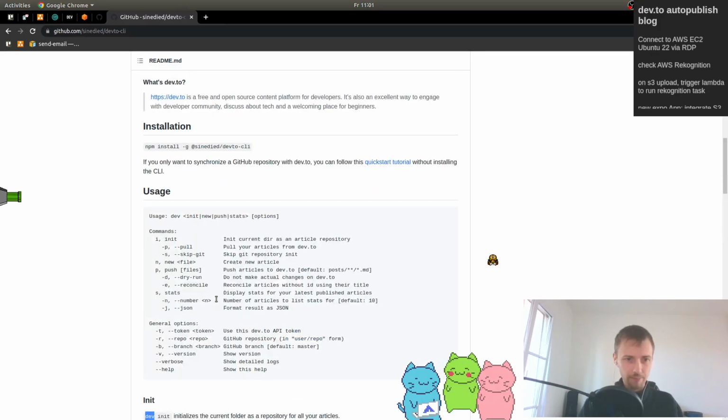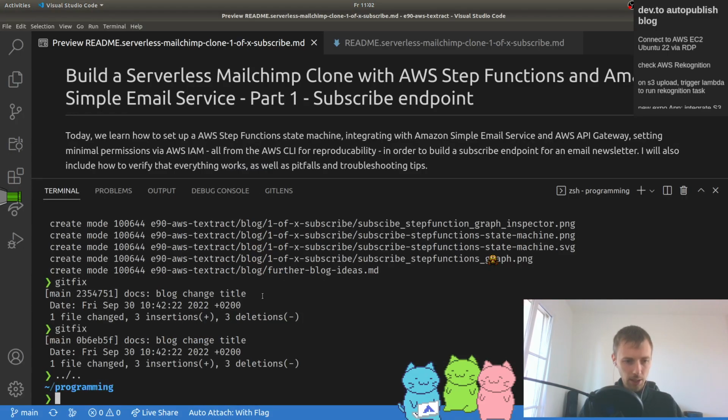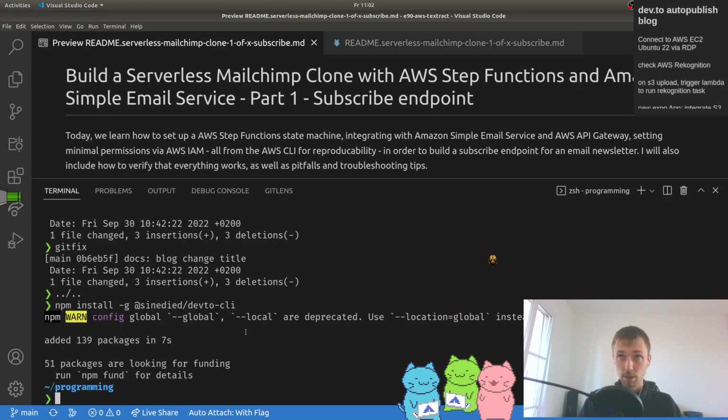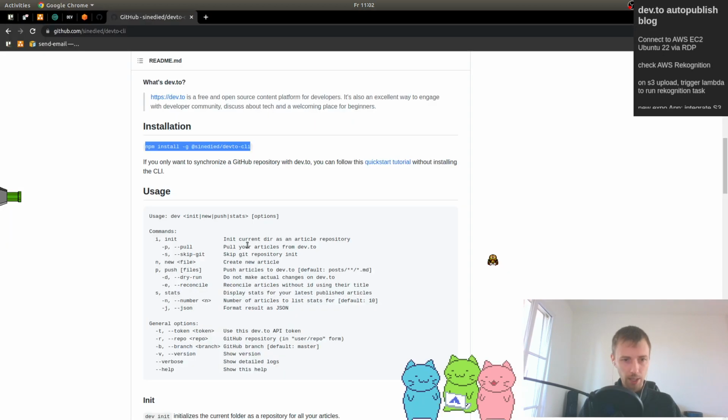Let's do it with the CLI. I think that's what we're going to do. So let me go ahead. I'm going to install add sign dev.to CLI. Yes, we are supposed to use --location=global now since Node 18, npm 8. Who cares? Then we do dev init current directory as an article repository.